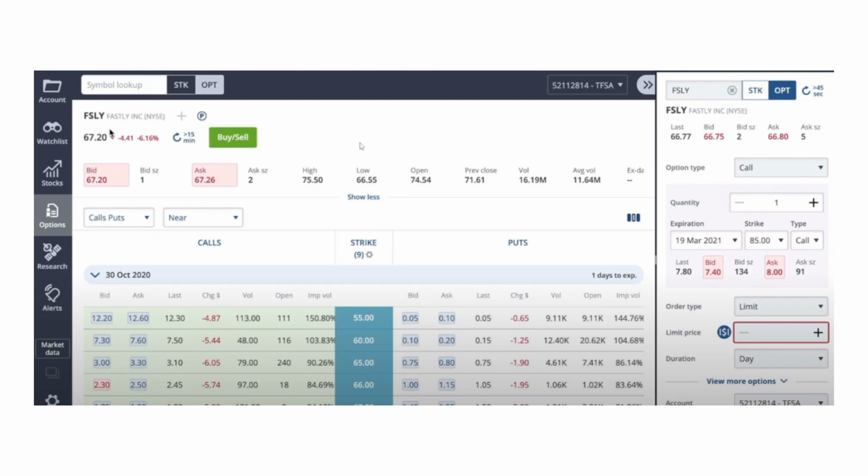Next, choose your order type. For example, you can choose limit if you want to set a specific price. Then enter your limit price and select the order duration. Good till cancelled means the order will remain open until it's filled or cancelled. Next, choose the account you want to trade from if you have more than one.